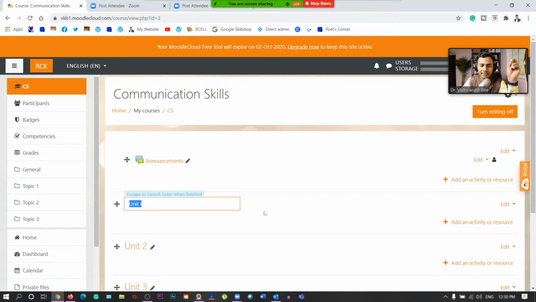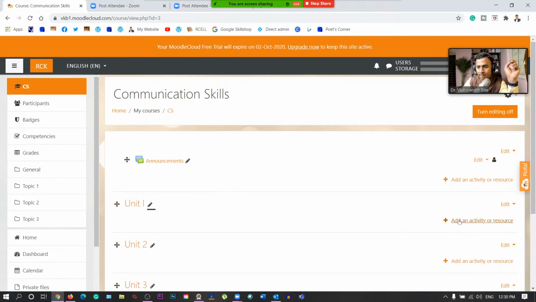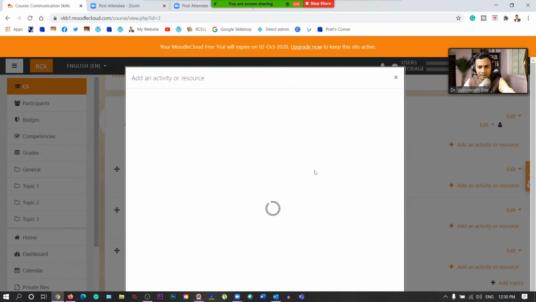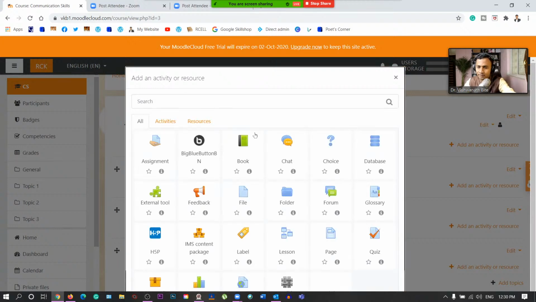Then if you just click on this little icon here, add an activity or resource, we are going to add activities or resources. So just click on add activity or resources, and you can see that, look at this.